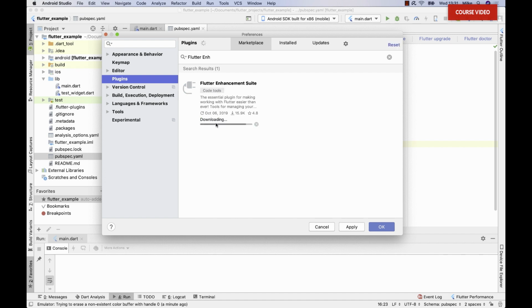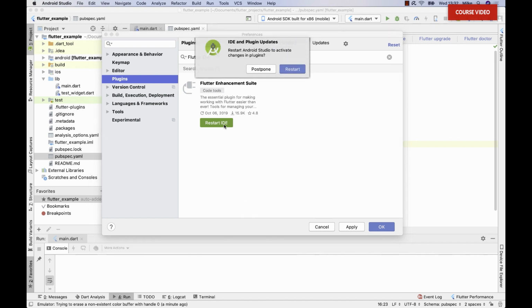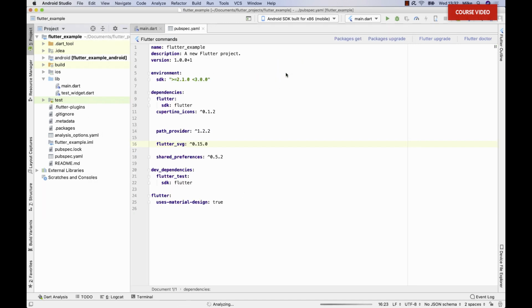and then we will install it. Now it says we should restart our IDE, so I will do it. Now it has restarted Android Studio again, and after the analyzing step you will see that here it will highlight these numbers. It says there's a new version available, 1.4.2, and we have only 1.2.2. And here for the shared preferences it is the same, we have a new version available.